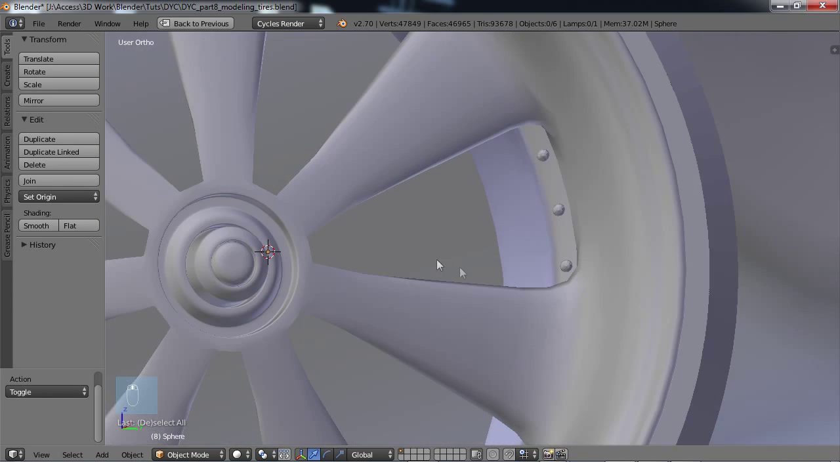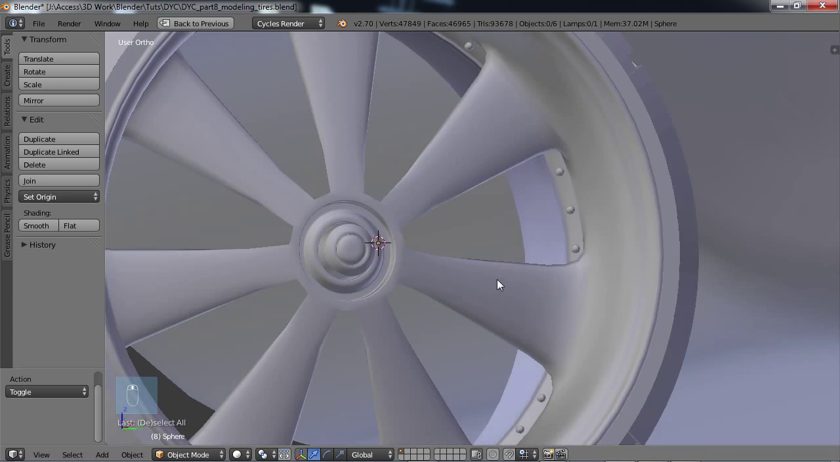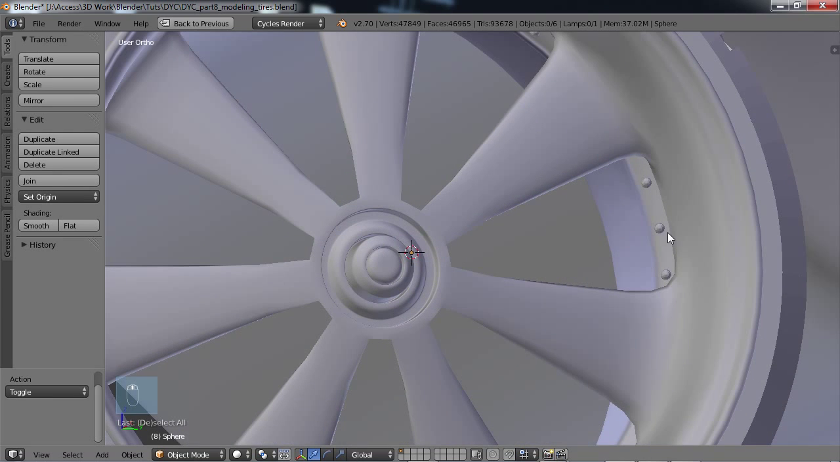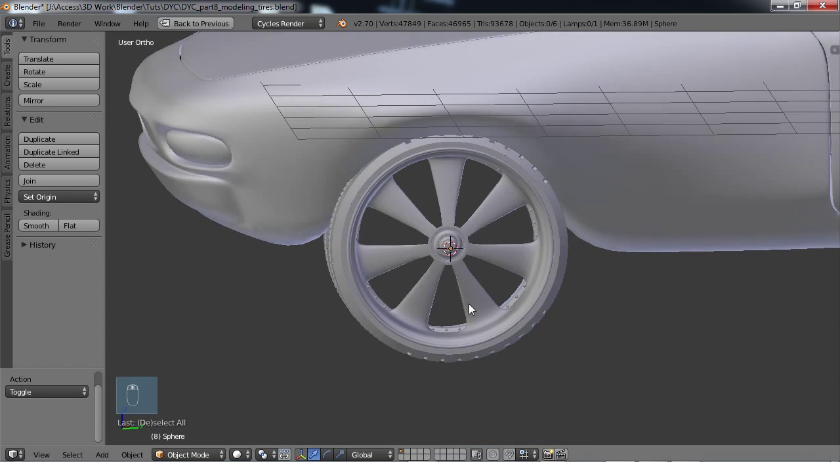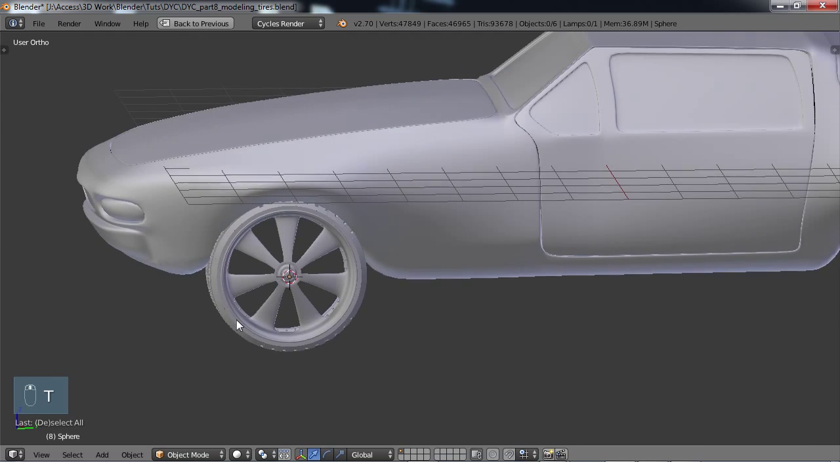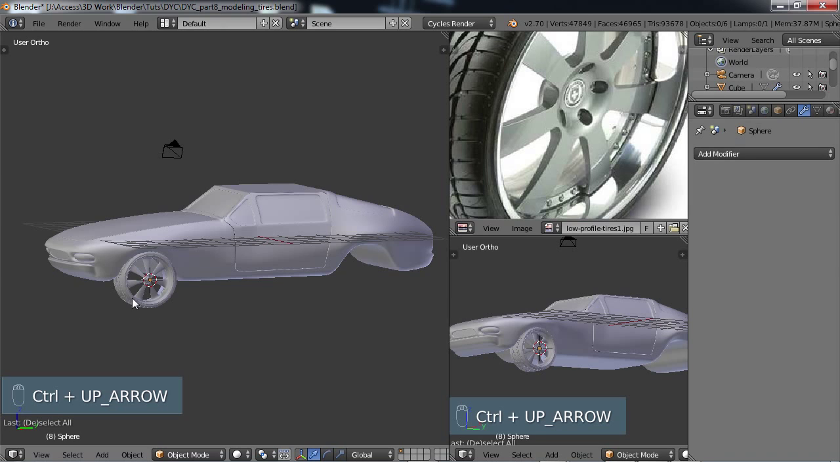And I don't think there's any reason to use the subdivision surface on them. However, you may want to select them and choose smooth shading just so they look a little bit nicer. Okay, tuck away that tool menu. And now, control up arrow.